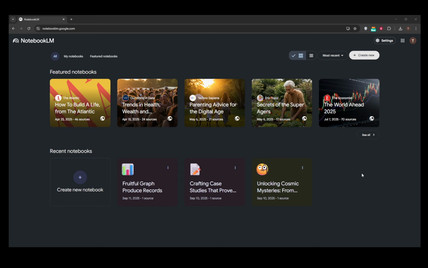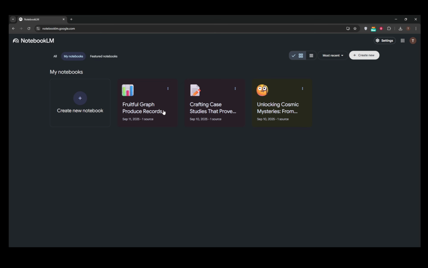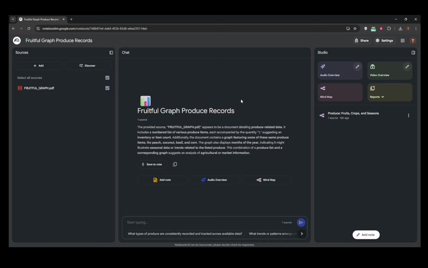First up, a very handy method is to save a response as a note. If you're working within a notebook environment that has a chat tab, you'll often find a Save to Note option right there under the specific chat response. This is incredibly useful for keeping track of individual responses that stand out or contain valuable information you'll need later.